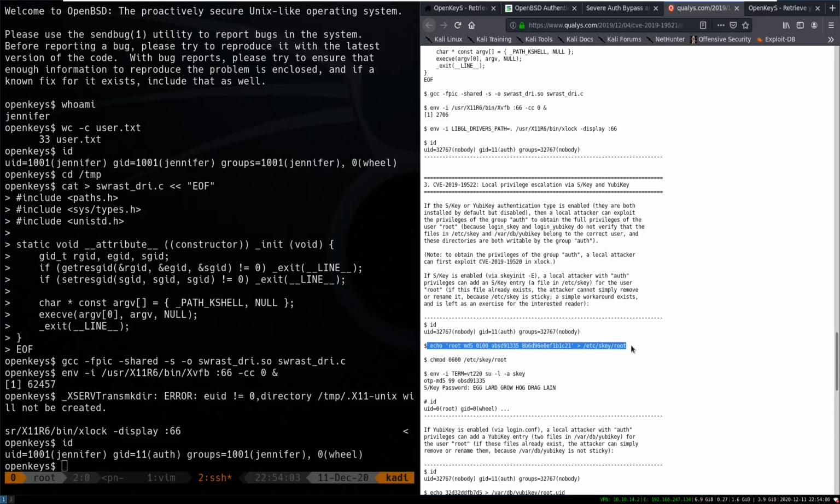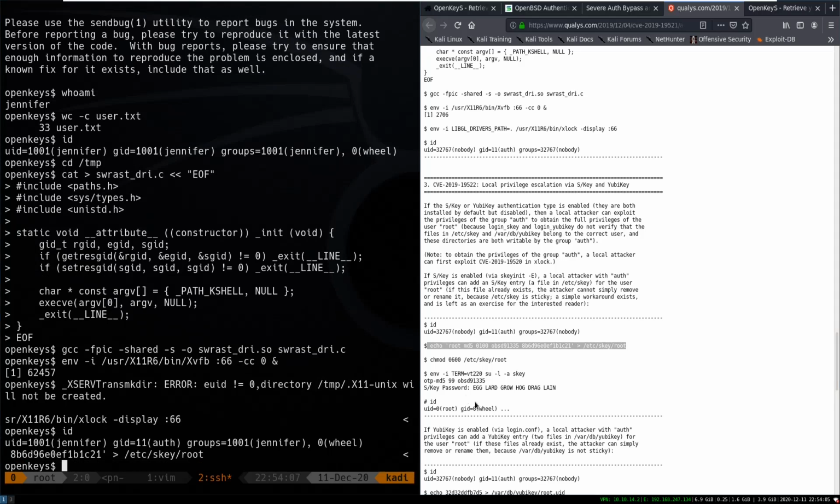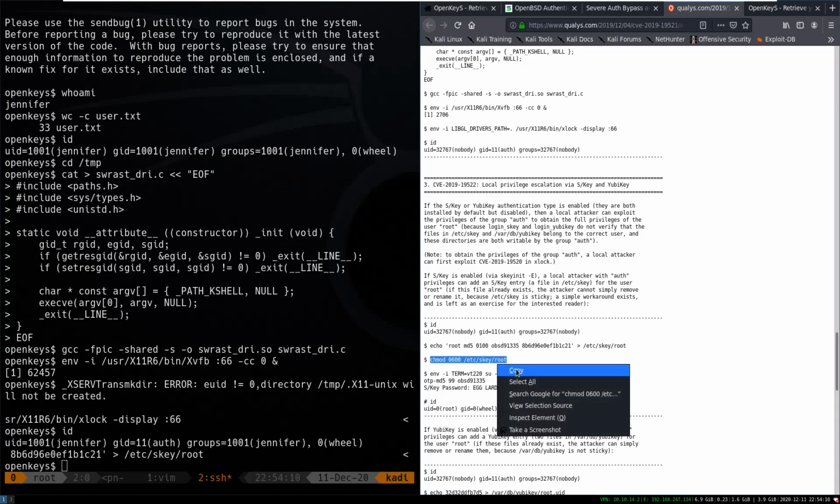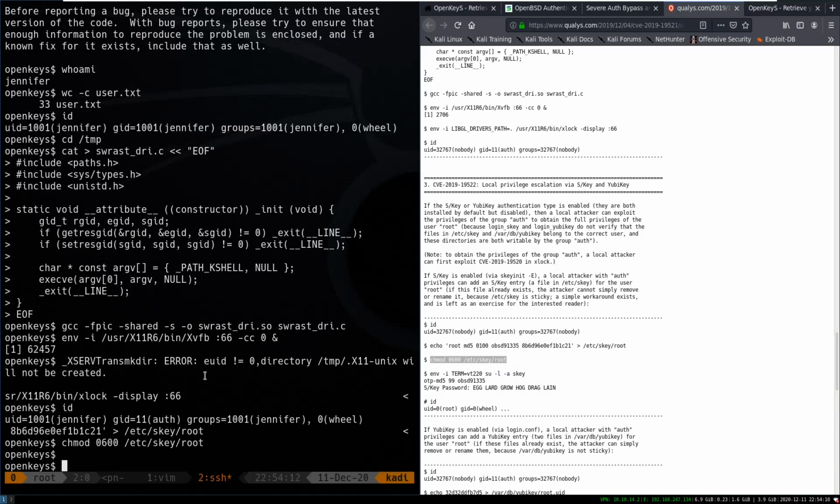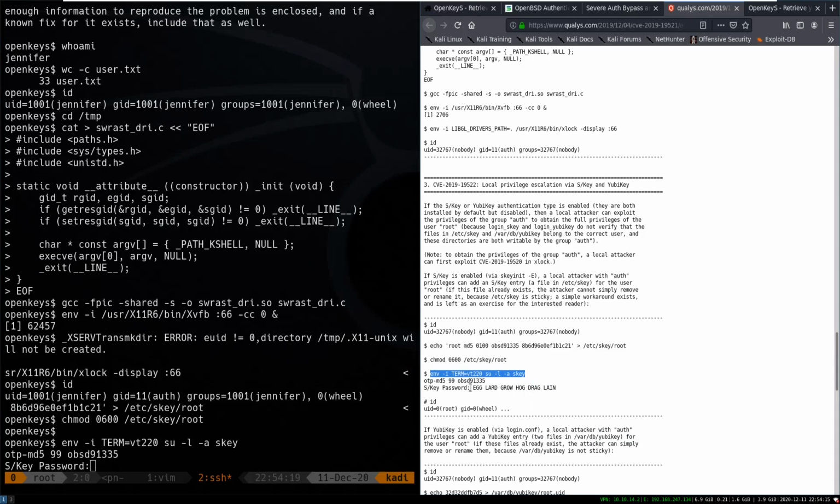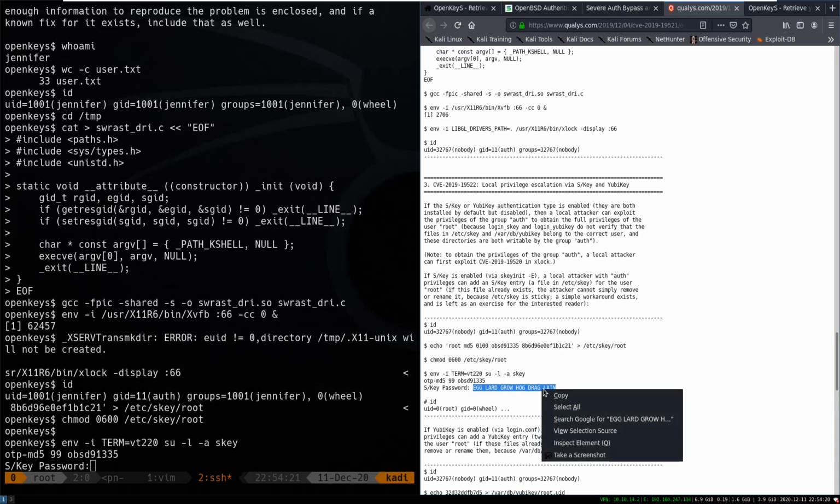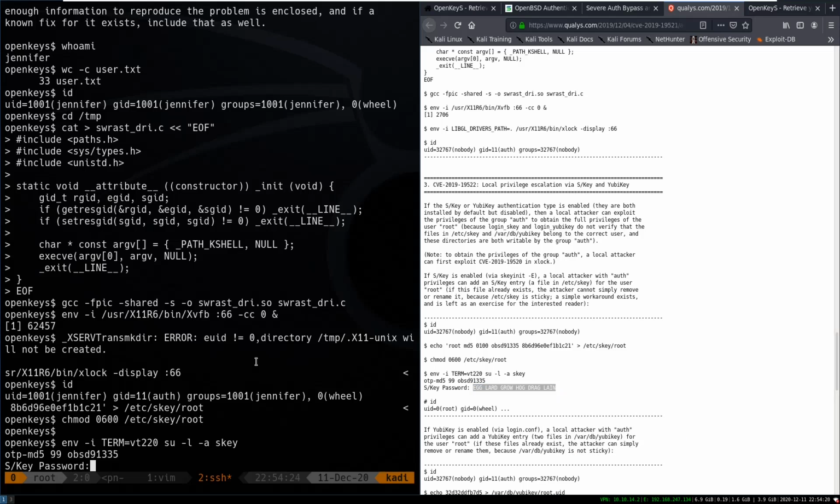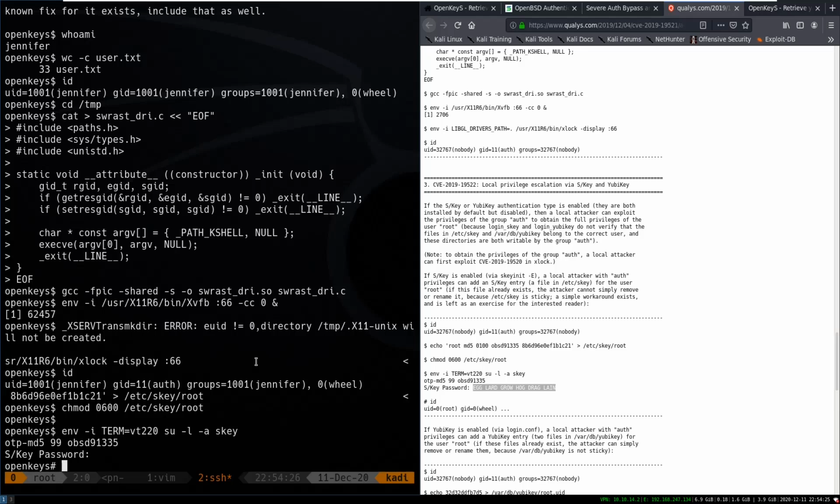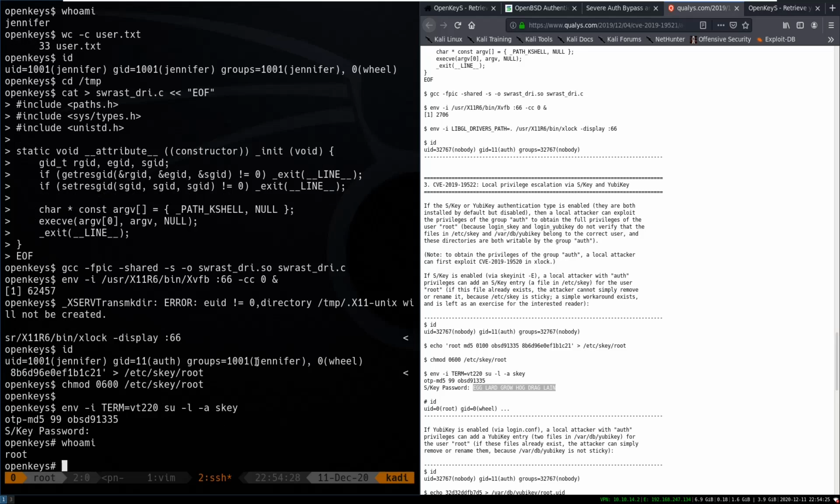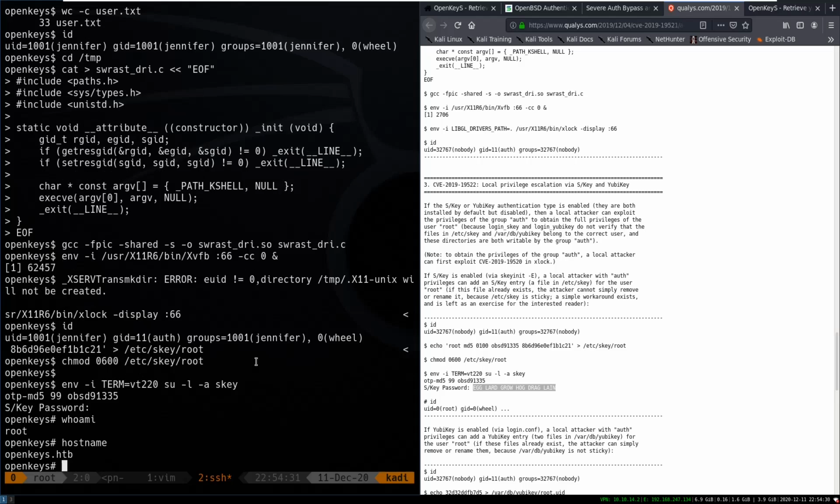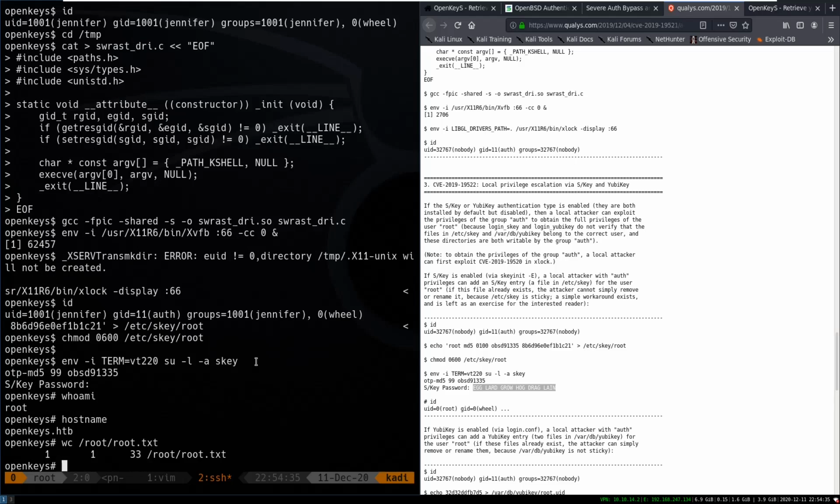where we add this to skey root, chmod it, run this, and it looks like this is a password entry. And who am I? We're root, and the hostname is Openkeys, and we can read root.txt.